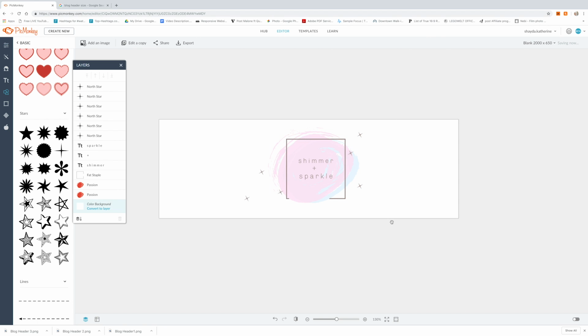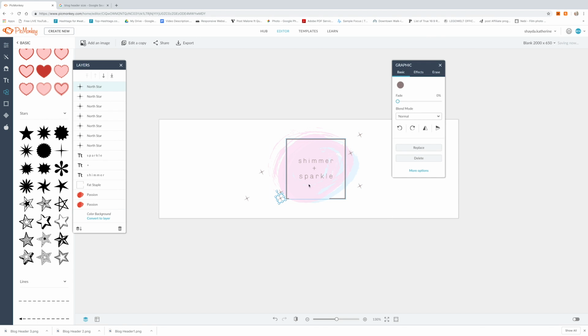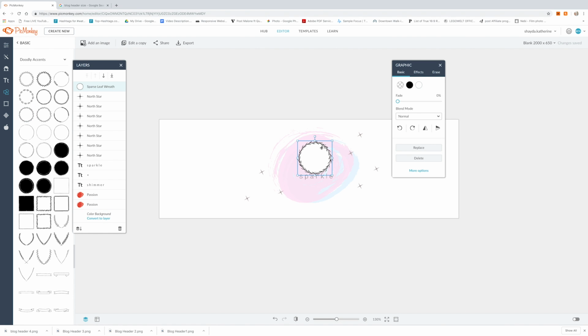And that's how I got a whole bunch all the same size really quickly. And I just moved them around until I had something that I thought looked pretty. And I decided not to do a tagline for this one. So I can export.